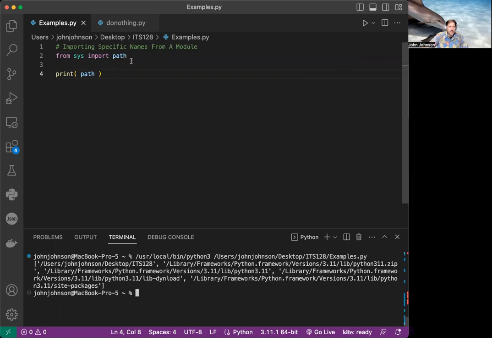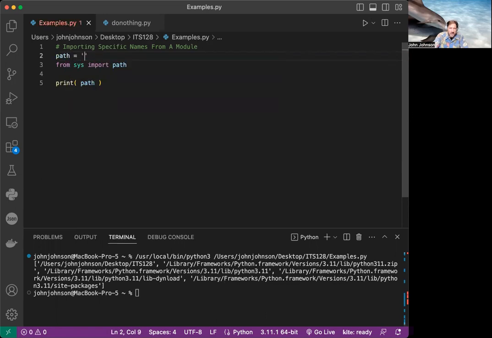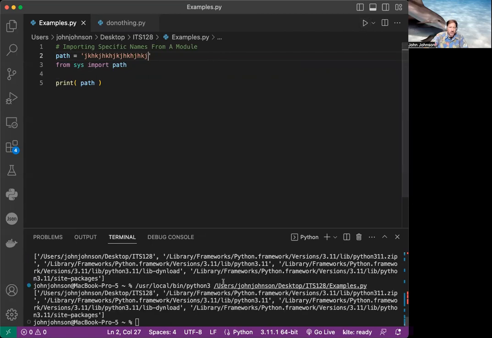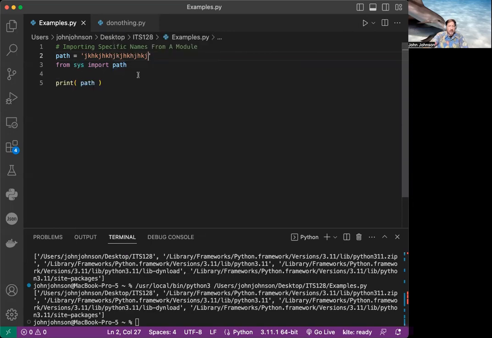Be careful about conflicts. Let's say we had path defined as blah, blah, blah. And then from sys, we import path and we print path. What happens here? Let's take a look. Boom, we've overwritten path here. So our path no longer exists because what we've done is a from sys import path.